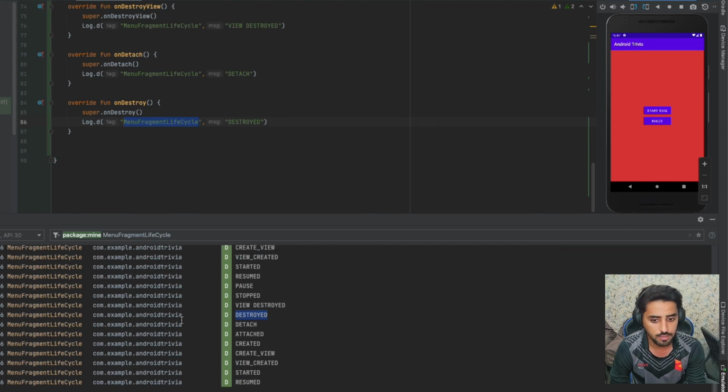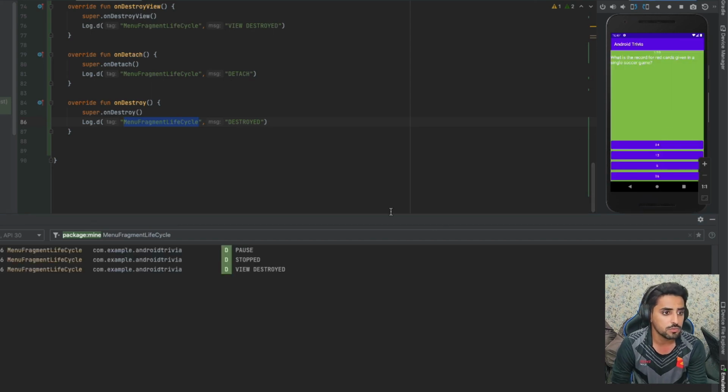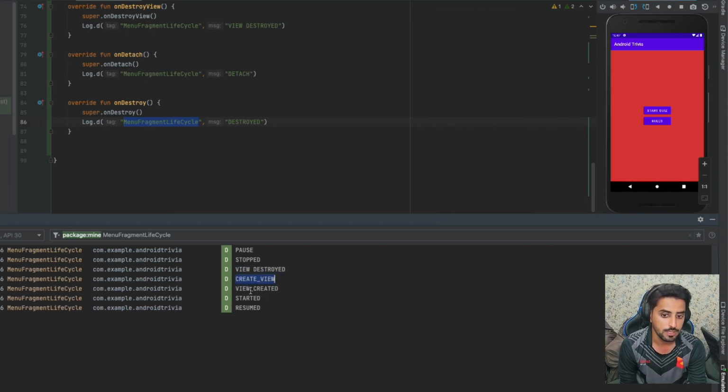But what happens if I, let's say, jump to another fragment? So let's say I clear this and I want to go to another fragment. So I click on the start because you see the on pause was called for that fragment, on stop was called, and the view destroy was called. So the view was destroyed, but the on destroy or on detach was not called because the fragment is still there in the stack. So let's say if I go back, you see the view created, start, and resume was called. We didn't get the on create callback, but we did get the create view call so that we can recreate the view.